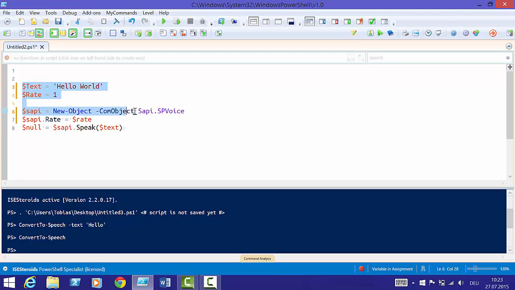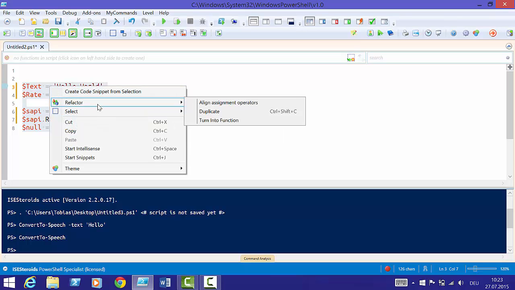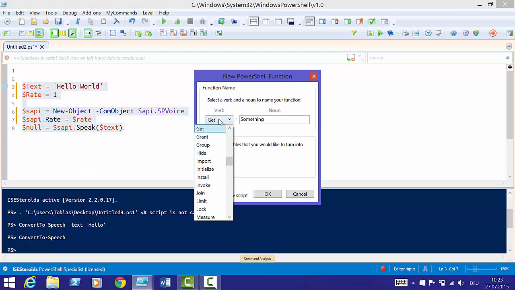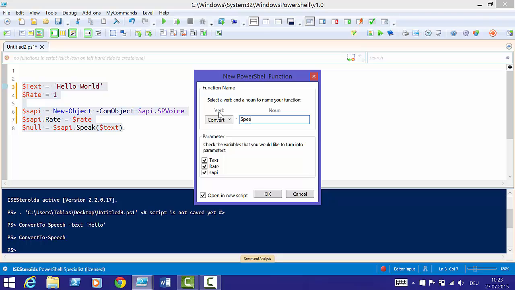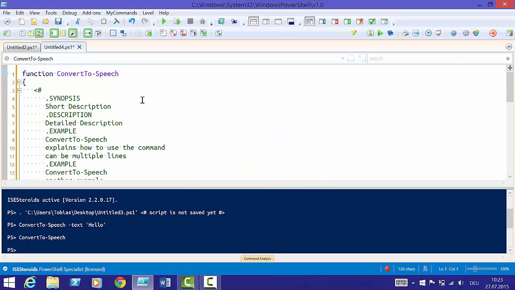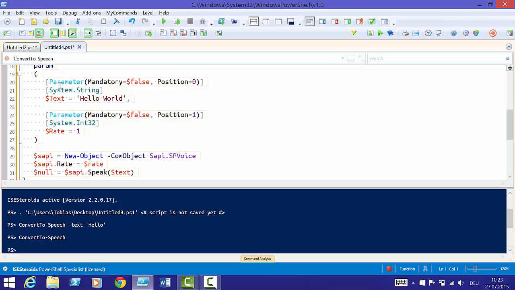And now I do the very same thing. I'm simply selecting the whole thing, refactor, turn into function, Convert-ToSpeech. In this case, I have three variables here. Text and Rate should be public. SAPI, again, should not be public. Here's my function. And as you see, the wizard correctly identified both parameters and put them here. Now let's fine-tune them a little bit.